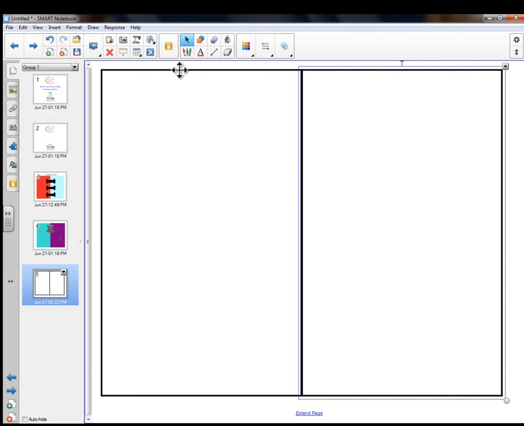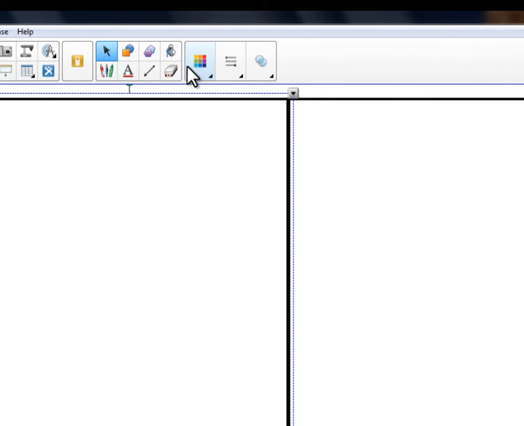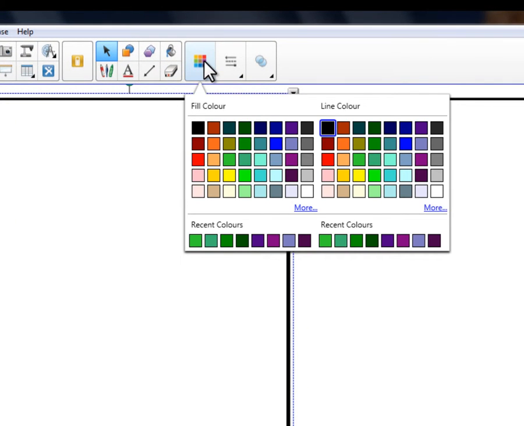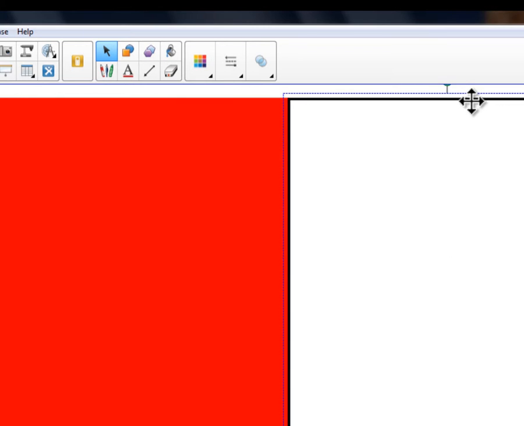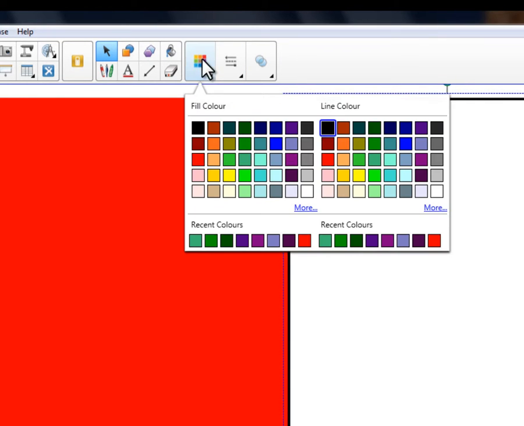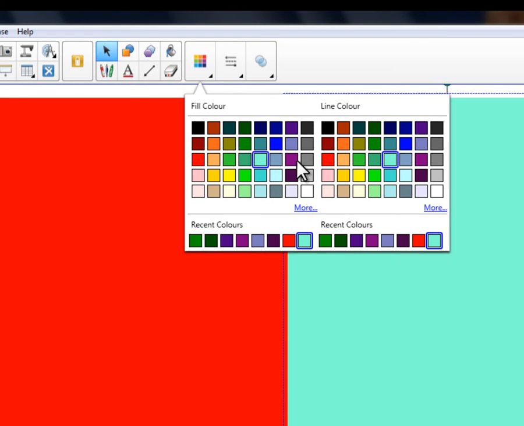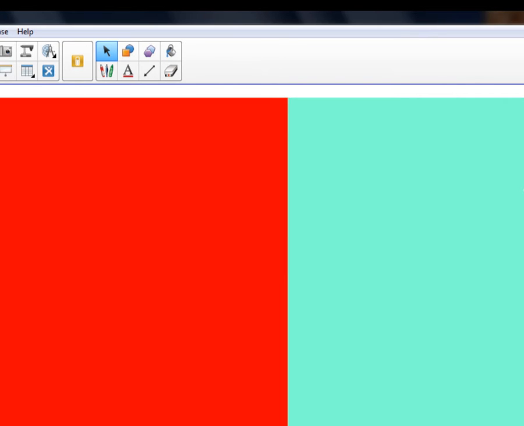I'm going to go back to my first rectangle, click on it, and click on the properties above it so that I can change the colors. So let's go choose a red fill and a red line color. I'm then going to click on my second rectangle, back to the properties, and I'm going to click on the line color and the fill color. I now have two different sides.